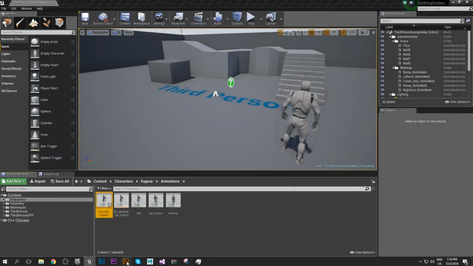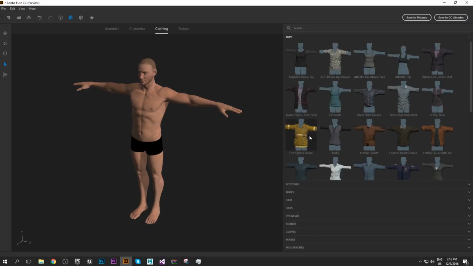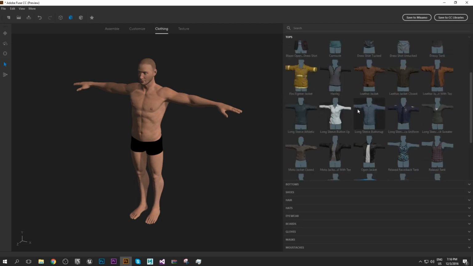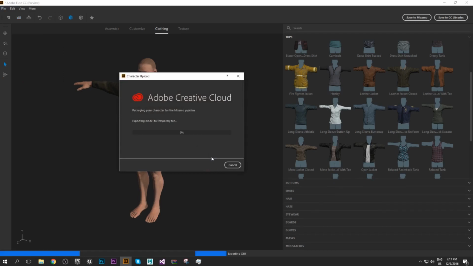Next thing I'm going to do is go back to Fuse CC, and I'm going to add some clothing. So to do this, we'll just go into the clothing tab here, and then we're going to add some clothing. I don't know, this leather jacket looks okay. So I'm going to click on File, Animate with Mixamo once again, and I'm going to call this leather jacket, and then click on Save.